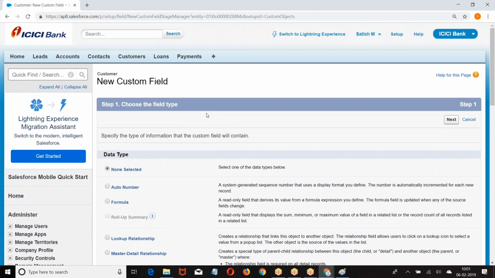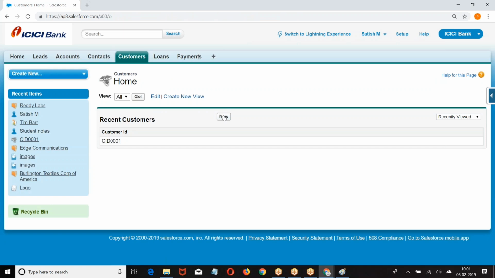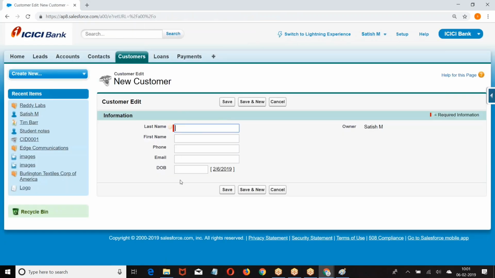So what is the navigation? Setup, build, create, object, object name, custom fields and relation. Right? So go to the object. New. These are the fields what I created. Previously I created only table. Now I have created my own fields.